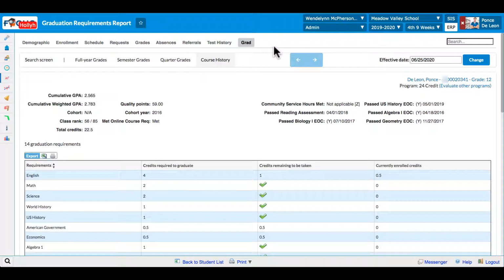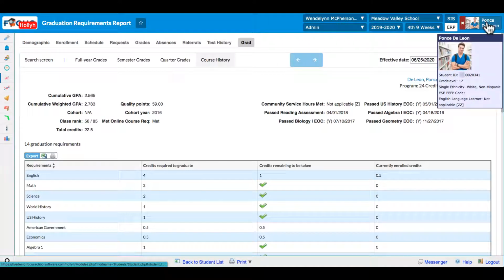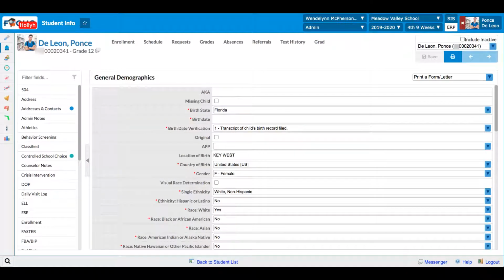At the top of your screen, you might have additional submenus based on your profile permissions. To return to the student's demographic screen, you can click Demographic, or you can click on the student's name in the upper right corner. On the left side of your screen, you see a list of categories for student fields. You can click on any of these categories to view additional information. This list will vary based on district and profile permissions.